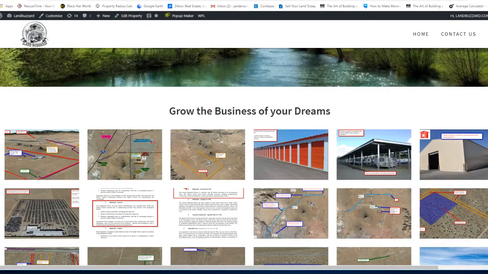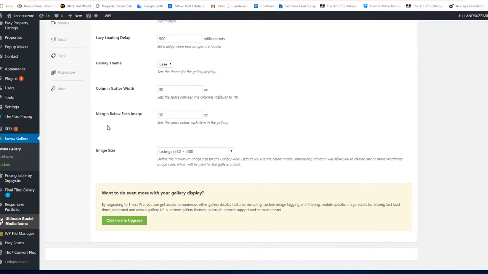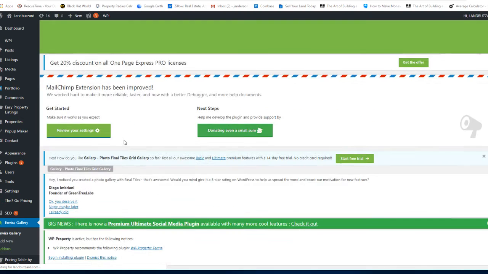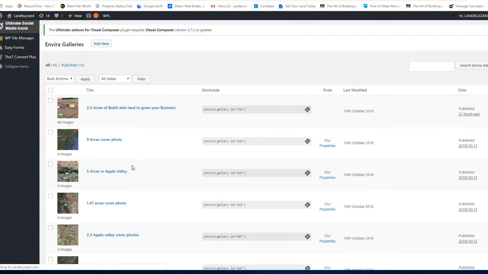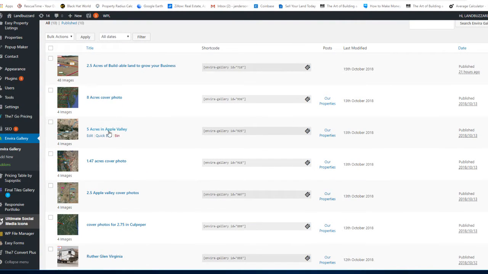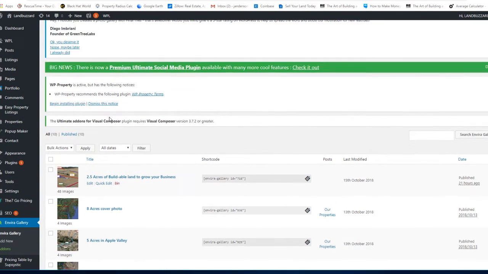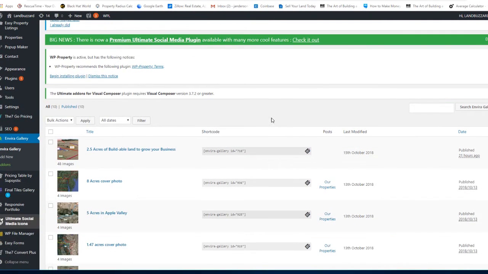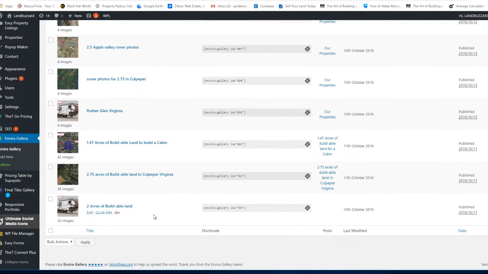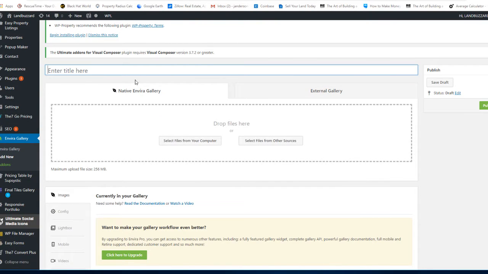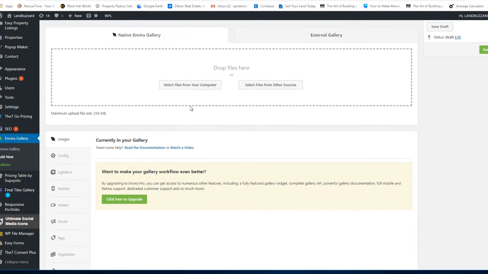And I need to keep this under 10 minutes. So go to your Envira Gallery. Go to the, it looks like we might have to create a gallery. And this is what's going to happen when we get new properties. So let's go ahead and add new. Do not title it because it's going to do a double title because it's already potentially titled.